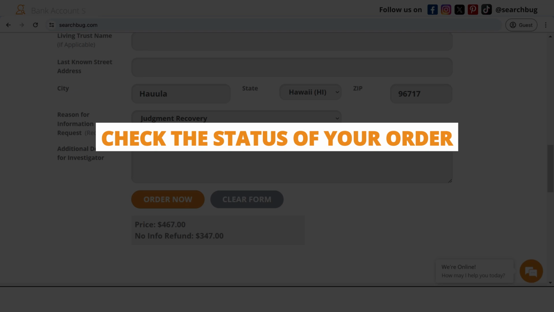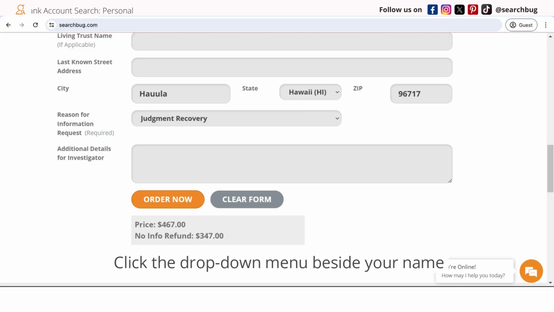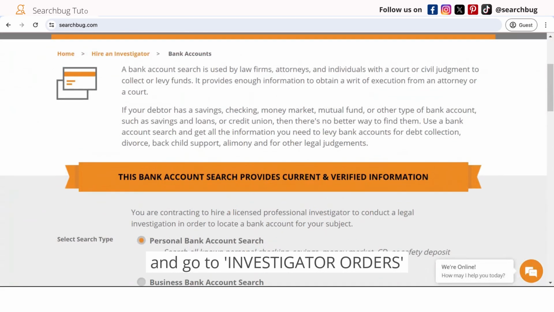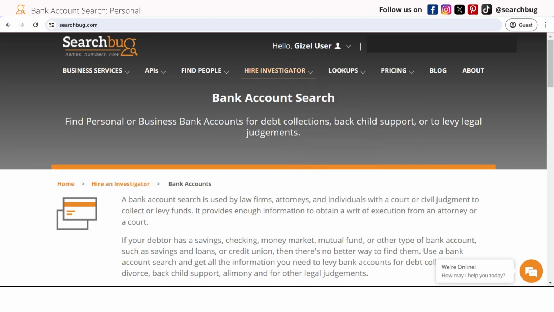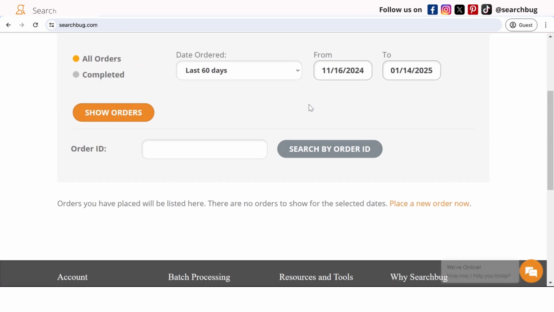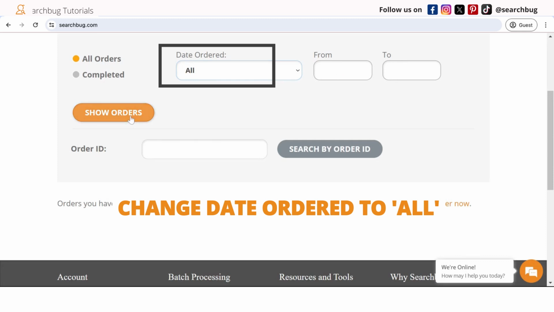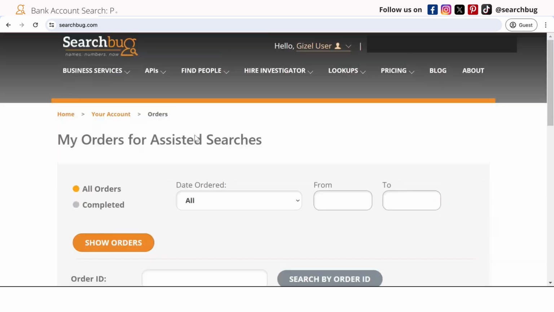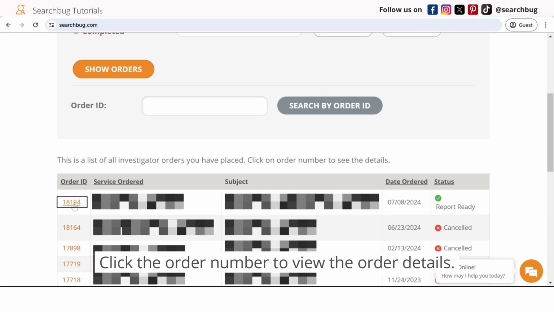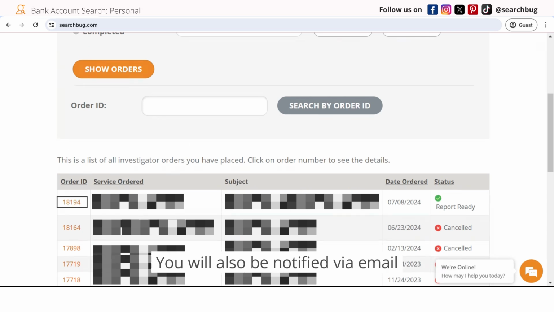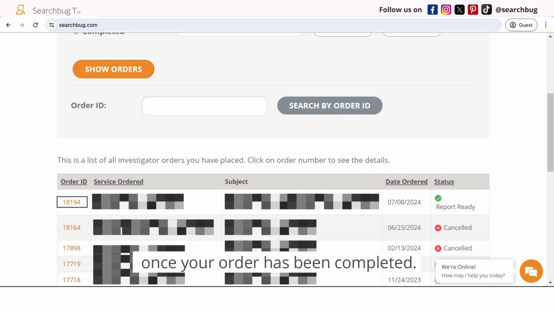To check the status of your order, click the drop-down menu beside your name and go to Investigator Orders. You can click the order number to view the order details. You'll also be notified via email once your order has been completed.